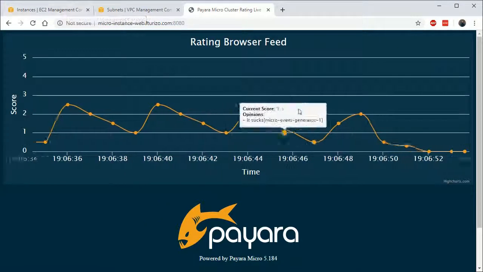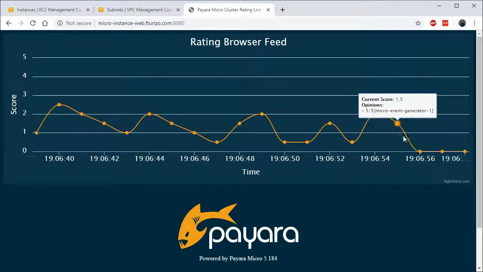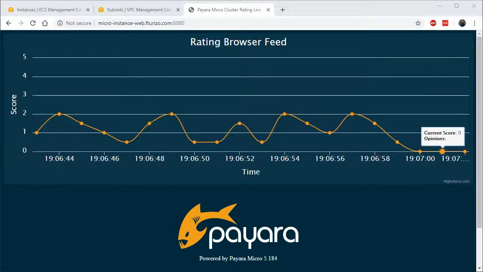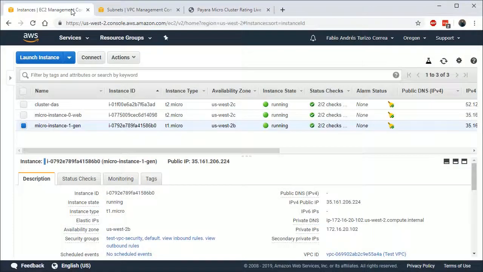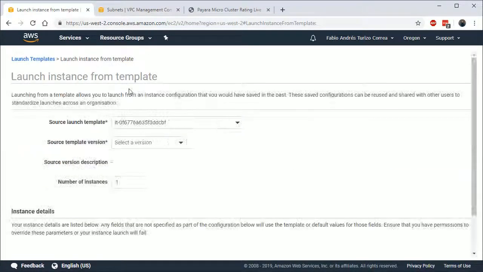So remember that we talked about elasticity, right? How can I make this cluster elastic? That means that I need more instances to join the cluster as demand comes around. So let's simulate this by creating new instances automatically. The best way to do this is to use a launch template. That means I can quickly create new instances by using a template here on Amazon Web Services.